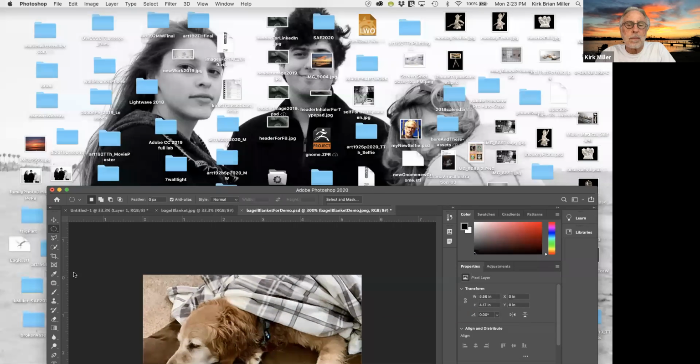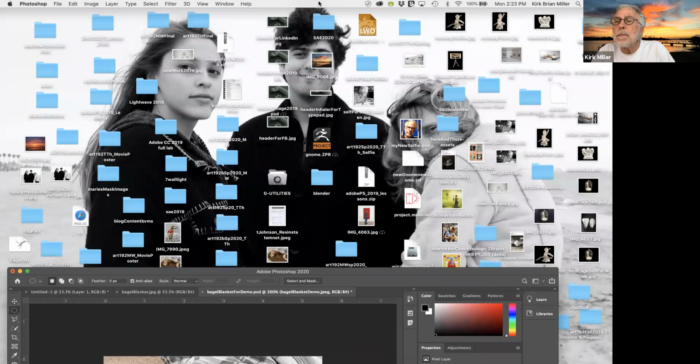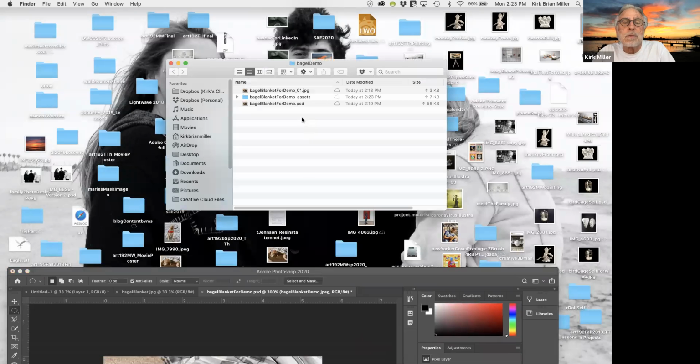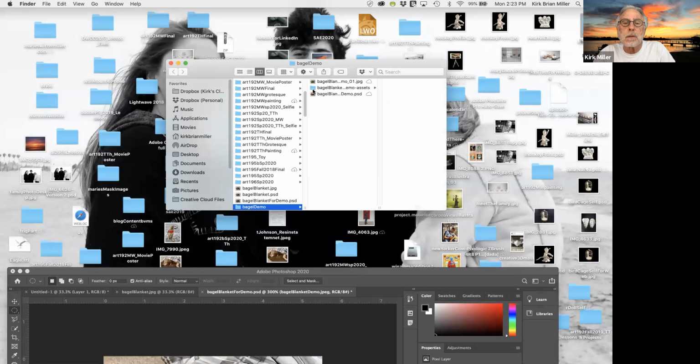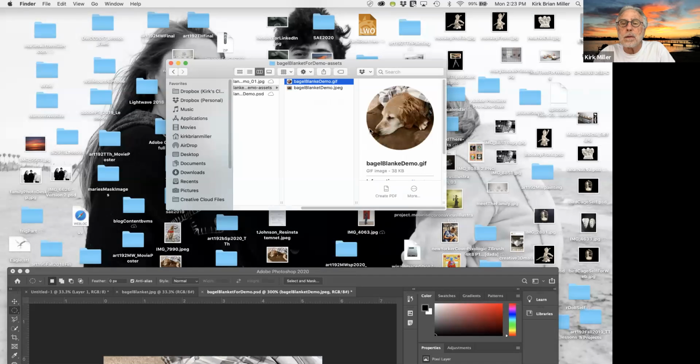Let's move this down. There it is right here. Fortunately, it's there. So you can see that I have, here's Bagel Blanket for demo, version 1. I saved that there and there. But if I look inside this assets folder, you can see that I have the GIF and I have the JPEG, and both of them are there. Very nice. So I can look at that there. You can look inside there, and you can see there's the JPEG and there's the GIF, saved correctly for the web.